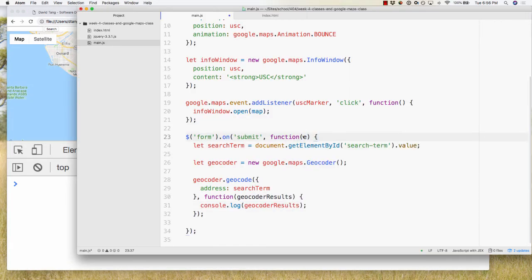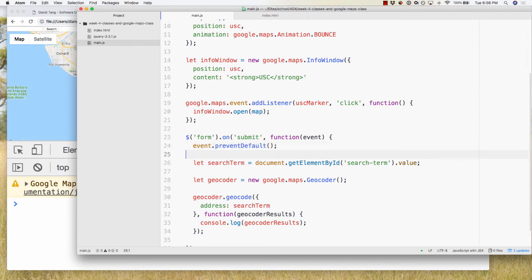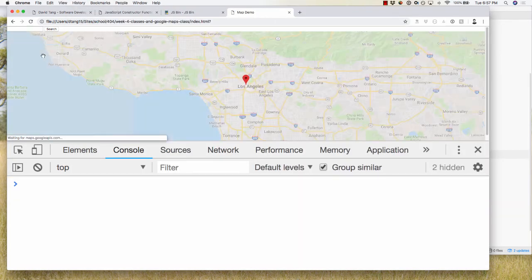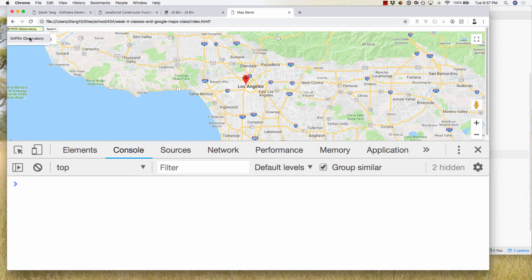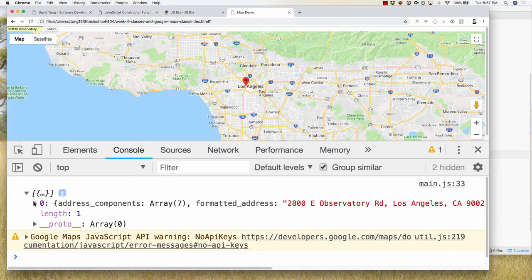So we're going to pass in the event for the jQuery, and we'll say event.preventDefault. So prevent the default behavior of the form submission. We don't want that page refresh. We want to intercept that and just handle it all in JavaScript. Okay, refresh. And let's try this again. Okay, so if I do the search, we can see that the results were logged to the console.